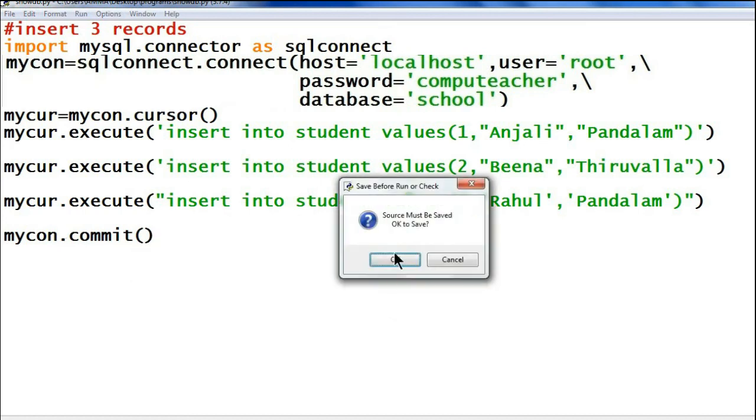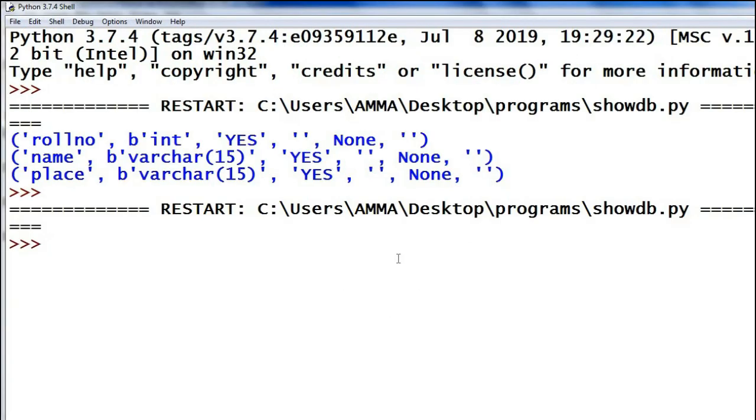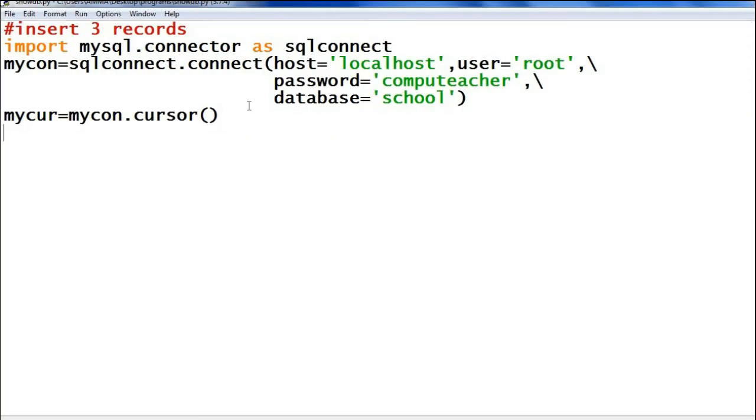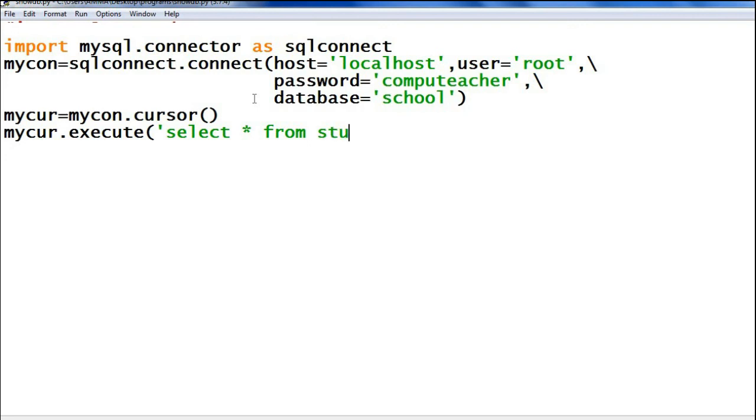Run the program. We will check whether the records are inserted properly or not using our next program. That is to display all the records in a table. Up to this, same only. Then mycur.execute, select star from student.